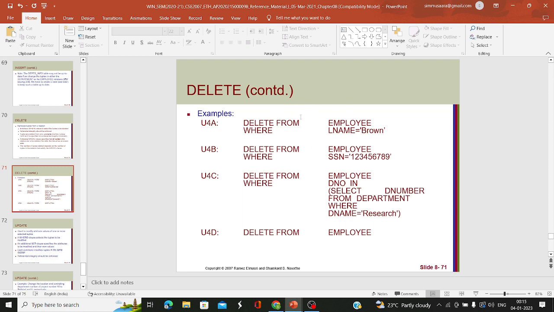Then delete, on the other hand. Whenever you want to delete information from a table, you need not specify delete star. If you want to delete all the contents present in the table, you do not have to write delete star, like how you were doing for select star. Rather, you use delete from employee where L name equal to Brown. So you cannot use delete star or delete all here. Use delete from employee, that is the table name, where the condition is last name equal to Brown.